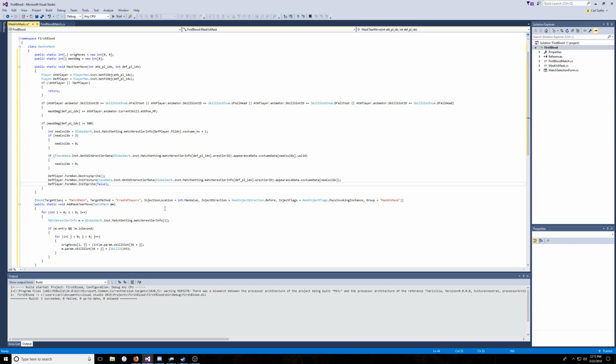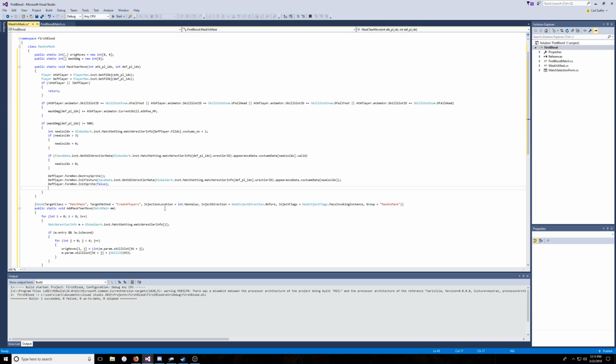And then you need to change the match wrestler info costume number to the new costume number so that everything matches. So now you go global work.inst.matchSetting.matchWrestlerInfo, and then once again it's DEF underscore PL underscore IDX, and then dot costume number, and then you do new cos index.